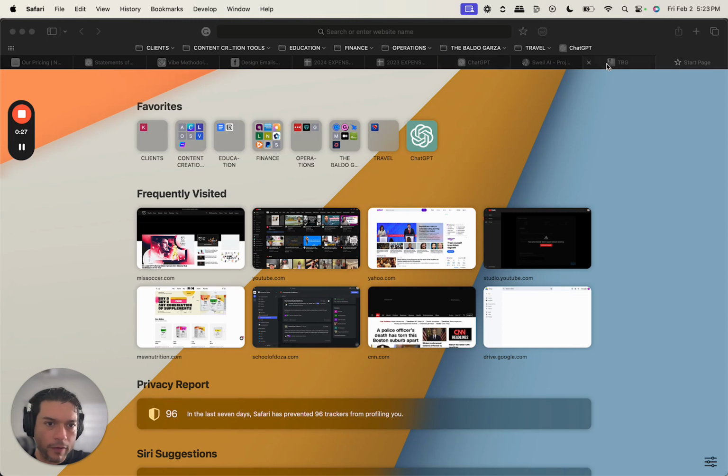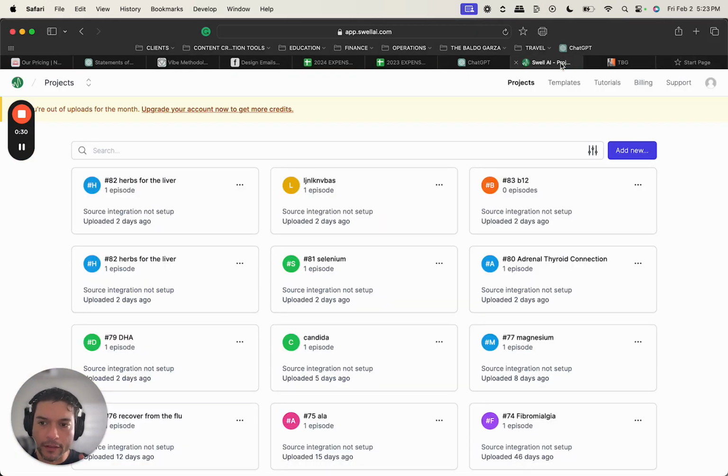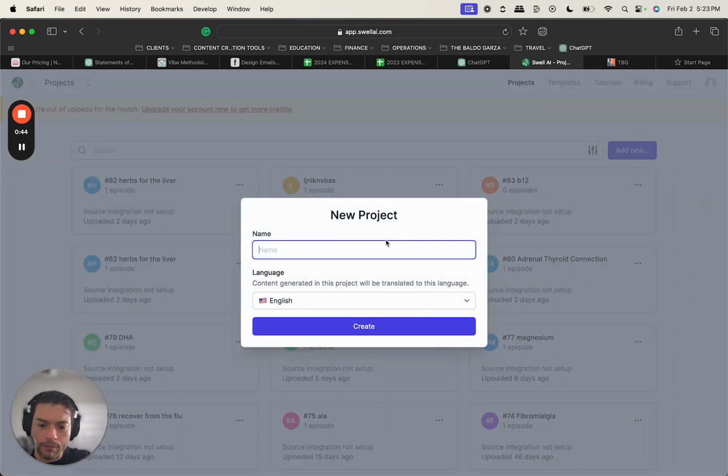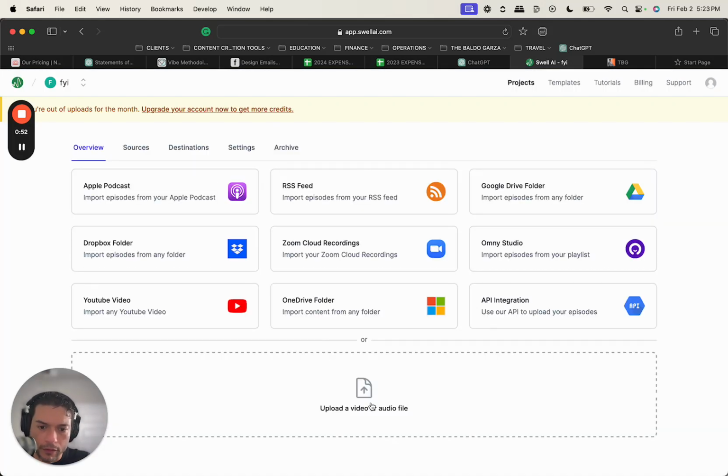And I have it open here. This is the main dashboard of Swell AI, which is pretty easy. The way that I do it is that I just upload my audio files, which is super simple, just by clicking the add new and creating a name, and after you press create here, it asks you to upload the file, and so you just upload the file down here. You can also upload them by connecting to any of these, and I've personally never used any of these, but I always do use the upload the file.